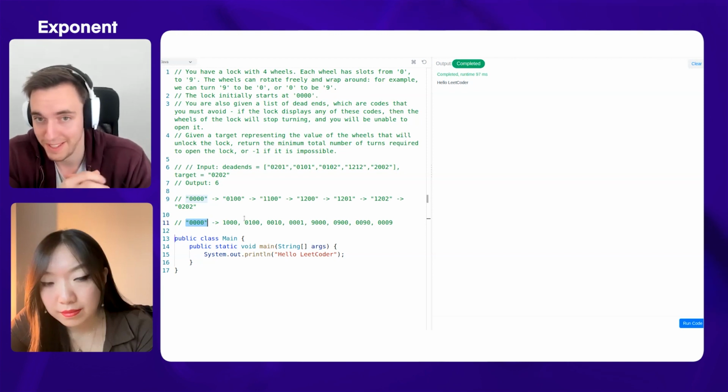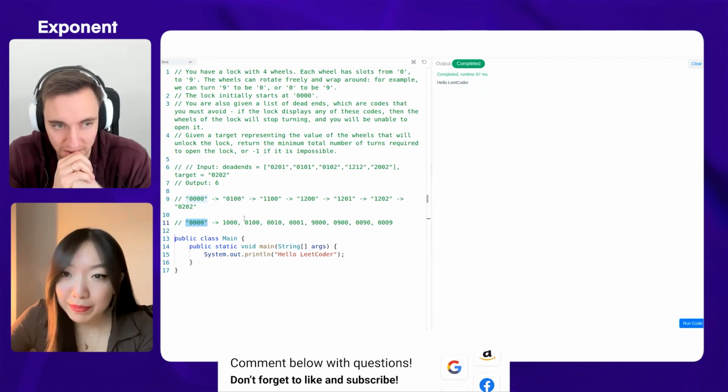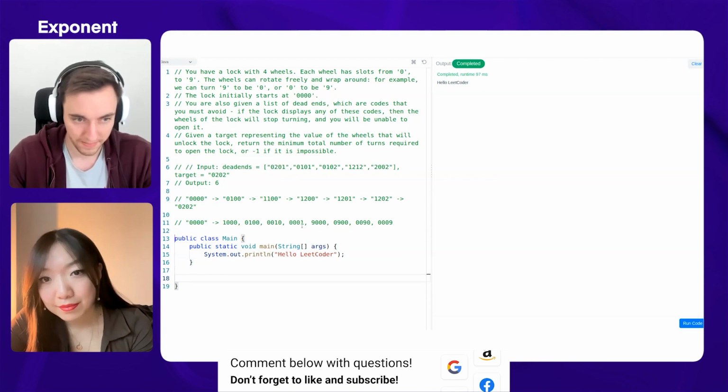Does it sound good to you? Should I try to implement the breadth first search algorithm? Makes sense to me. Okay, perfect. So I will start.